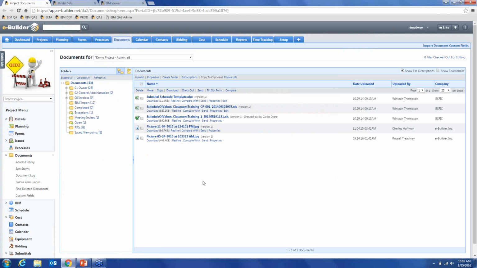For those that aren't familiar with eBuilder or are just starting to learn, there are several different modules depending on what you're working on and what your particular role or function is on the project, whether it's planning or managing processes or schedules or tracking equipment and submittals and bidding processes. For today, we're really just going to focus on a couple of the modules. First and foremost, the BIM module, but we're also going to show a little bit about how the models get into the system, as well as how we link BIM data to other parts of the product.